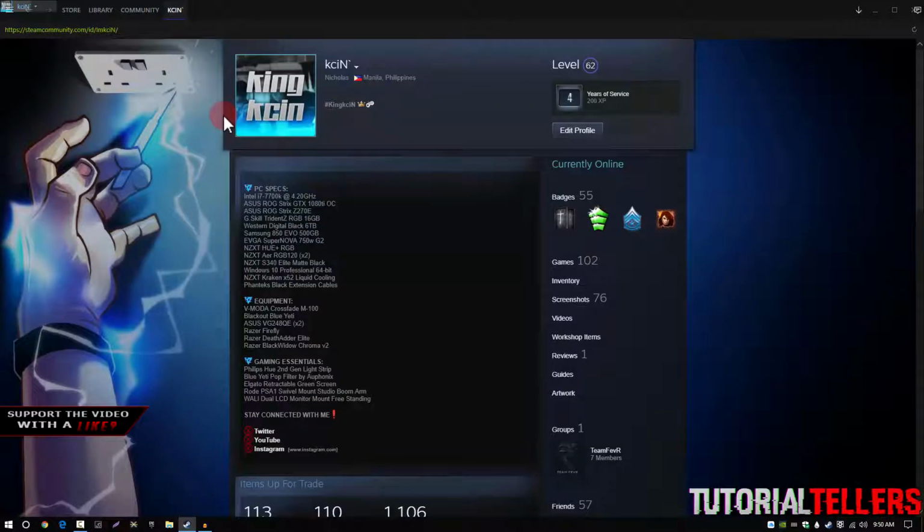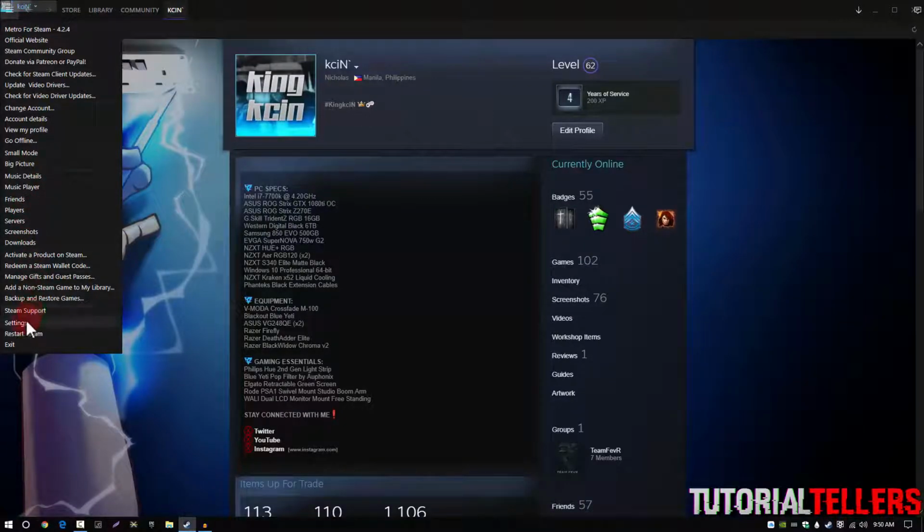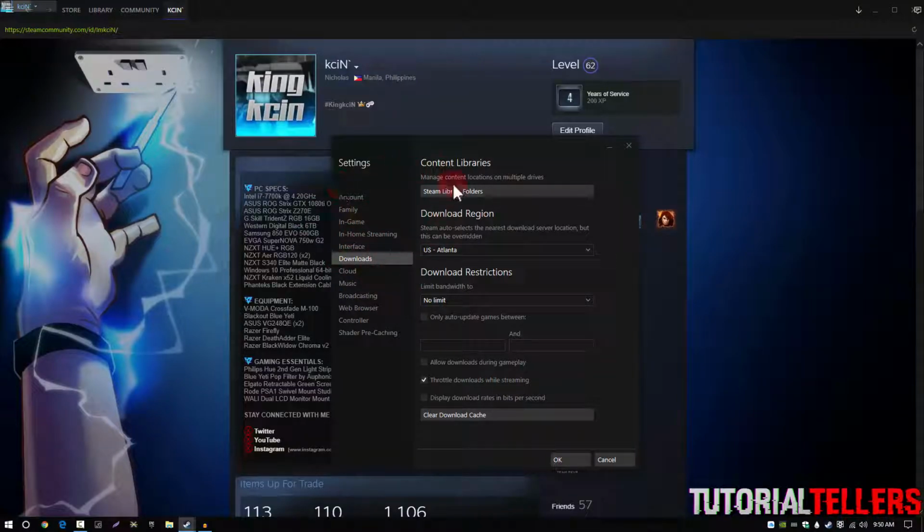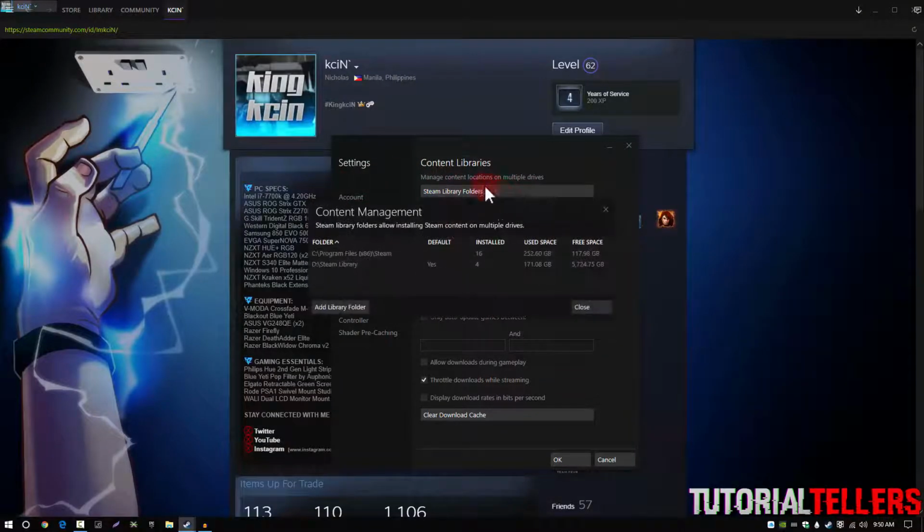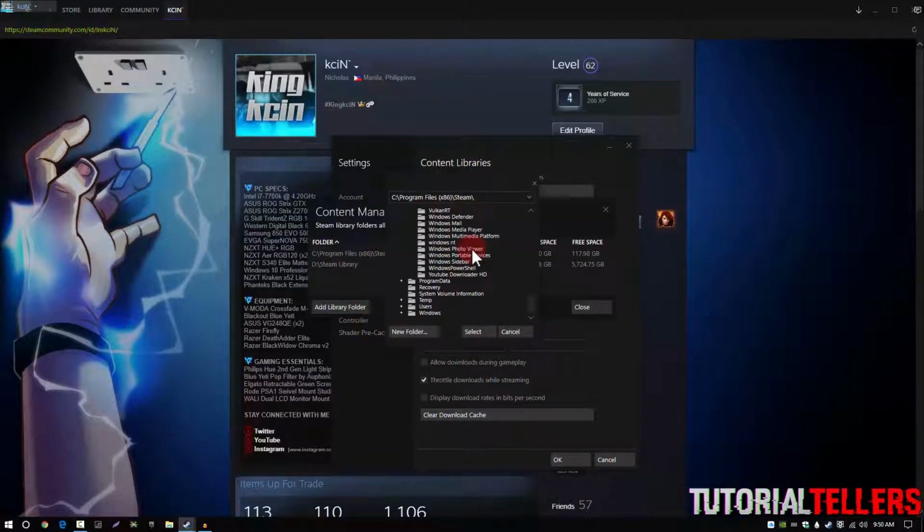So there are two ways of doing this. The first way is going over to your settings and then your downloads. Once on the downloads tab, you should then click Steam library folders and then you should see your hard drive or SSD. If you don't see it, you can click on add library folder and go ahead and find your hard drive or SSD and then select it.